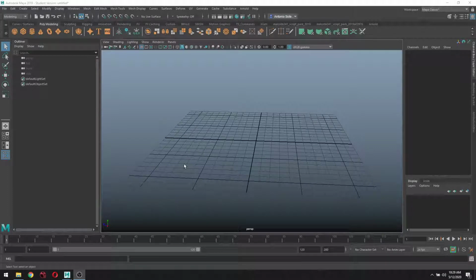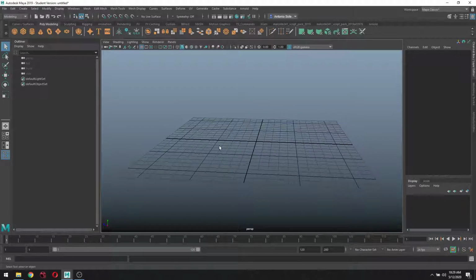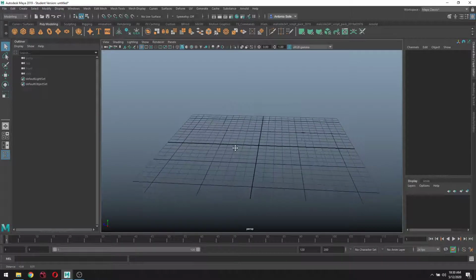Okay, in this video, I'm going to show you how to create an asset, a simple asset. We're going to start with basics, so a simple cube, and how to UV it properly. And hopefully, in future tutorials, I'm going to show you how to take that same asset throughout the whole pipeline for you to create a game asset.